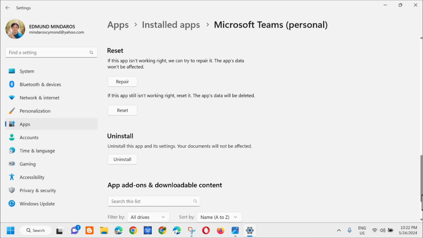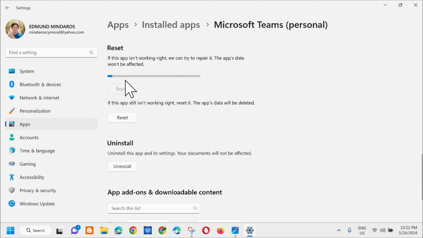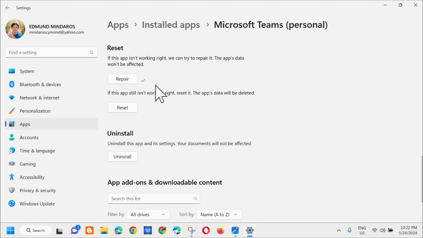And then dito lang sa reset mga kaibigan, if this app isn't working right, so we can try to repair it. So kailangan mo lang i-click tong repair. So click lang natin yan. And then wait natin. Alright, so makikita mo dito na completed na yung repair.